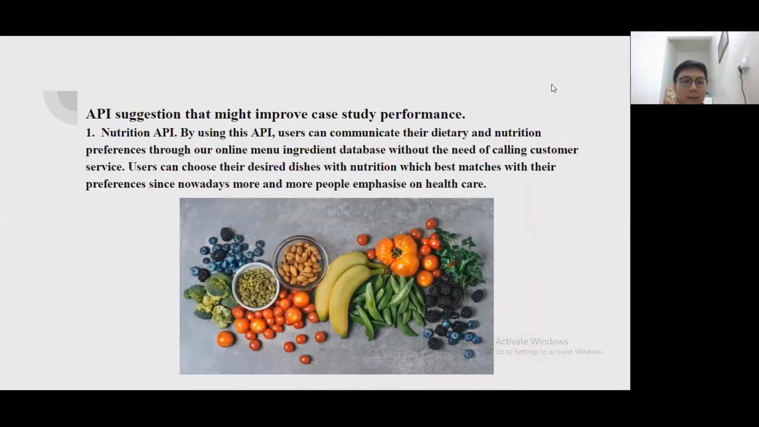Next, the API suggestion that might improve case study performance is the nutrition API. Users can communicate their dietary and nutrition preferences through our website, and then the website will give the best suggestion of food for our customer. So the customer no need to call our customer care line for more details of the food ingredients and information.